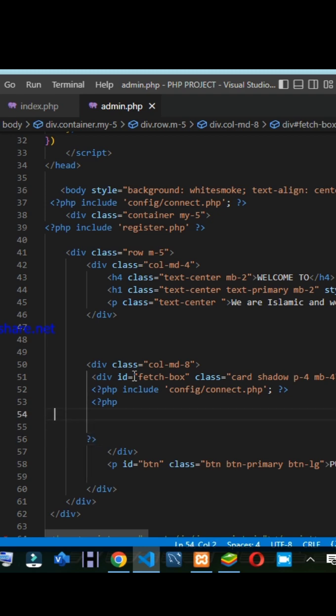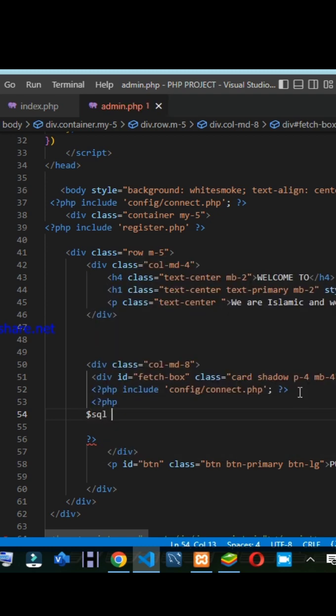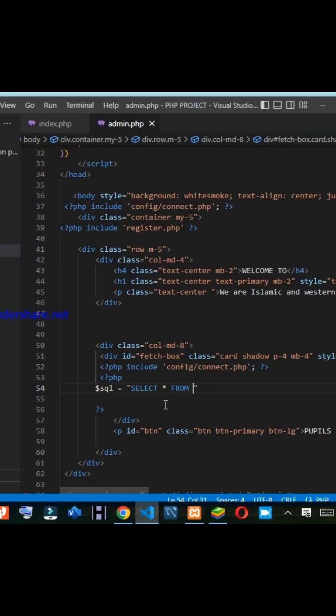So let me say I have a connection, so I can just say select variable SQL, because what I need is just to select. I'm not clicking on any value, so I just say select all from the table name here. Table name is robust students. So I paste it here.